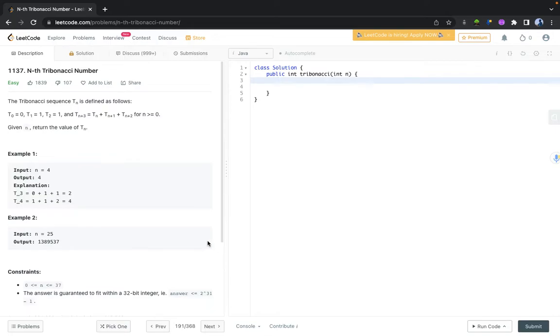Hey everyone, so today we are going to solve this problem in which the problem statement is nth Fibonacci number. You will be given a value of n, and for that n you have to find the Fibonacci number. So what is a Fibonacci number going to be?